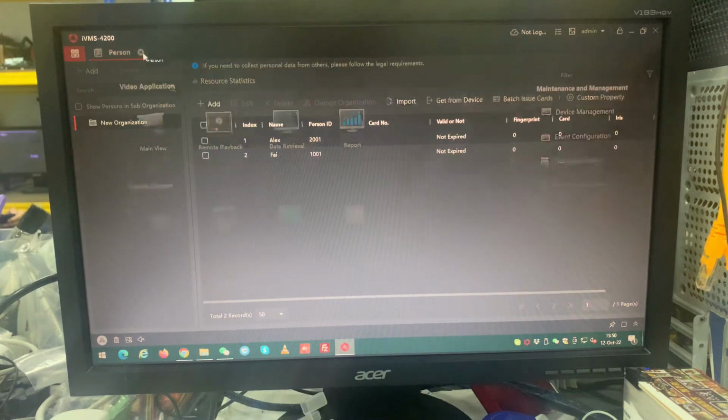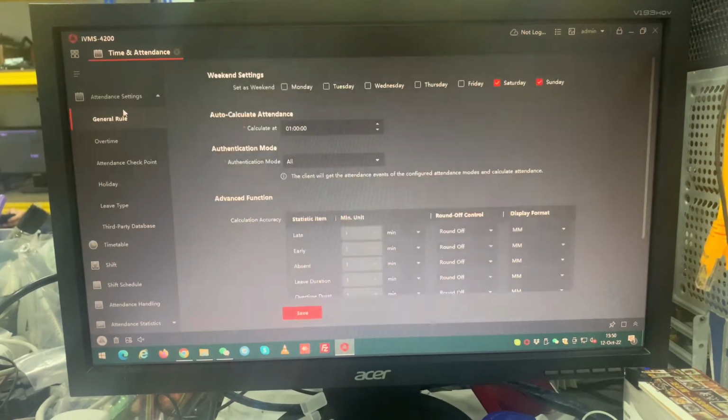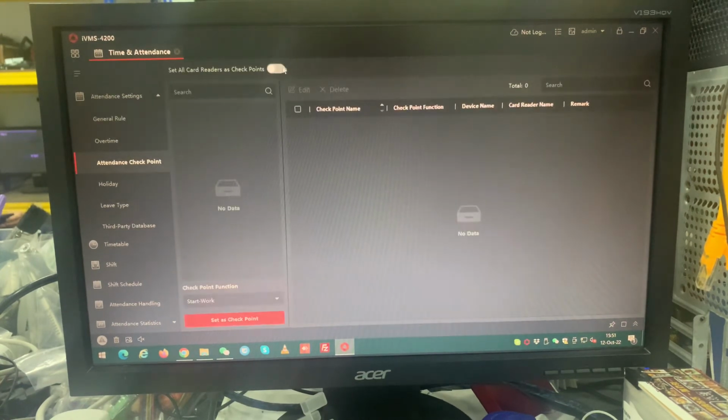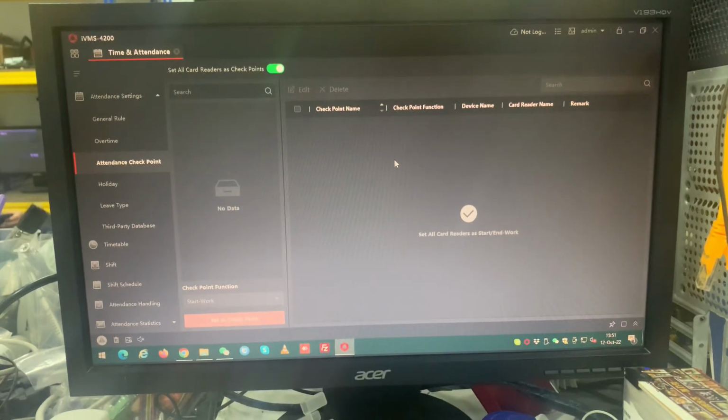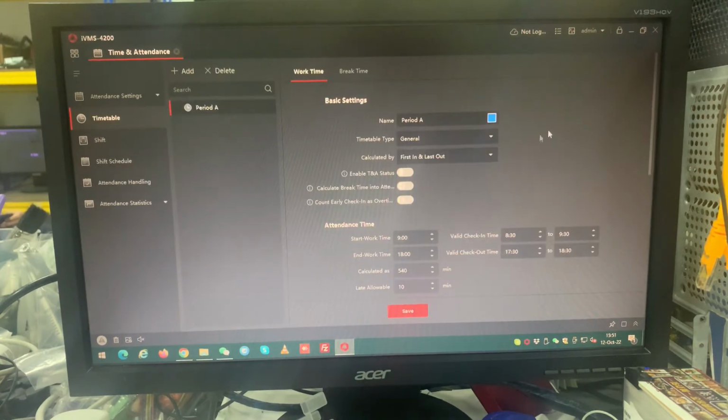We go into time attendance. There are some settings we need to take note of. The attendance checkpoint, you have to enable. Set all the card readers as checkpoints. If not, you are not able to get the report correctly. Then you go to timetable. You set your start work time, end work time, in and out, up to you. But for me, I use this for my time period.